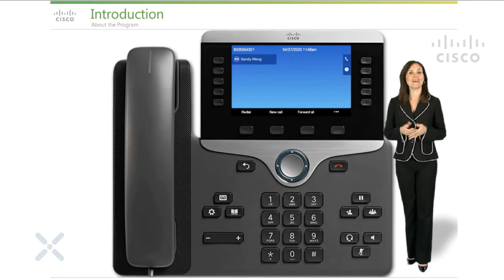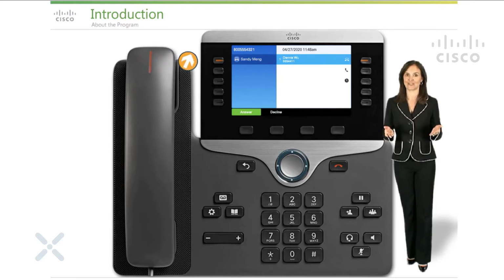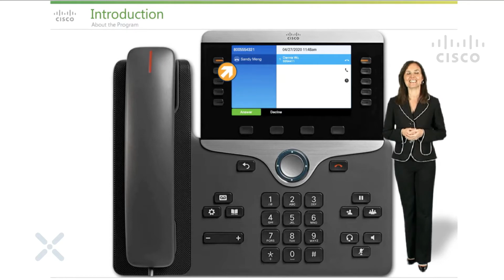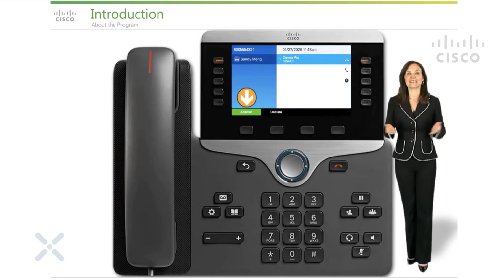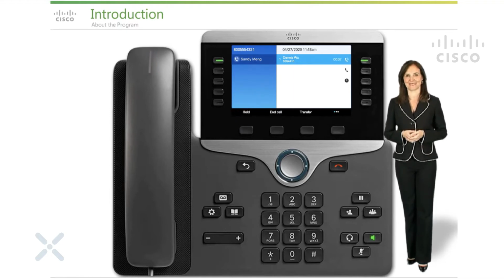Our training program allows you to learn about the phone's features and functionality at your own pace, and once you've finished, you can continue to utilize this tutorial as a reference tool. You may watch the program from start to finish, or you can jump to any topic by opening the menu and selecting a specific section. So, to get started, make a selection or simply sit back and enjoy the step-by-step demonstration about your Cisco IP telephone system.